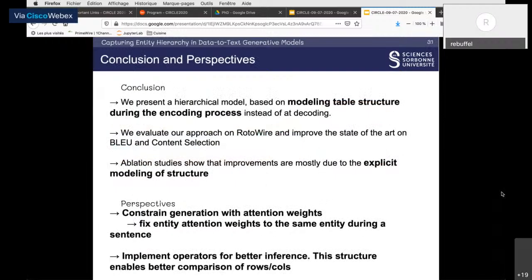In conclusion, we have presented the hierarchical model to explicitly model the table structure during the encoding process. And we have evaluated this approach on RotoWire and improved the state of the art on BLEU and content selection, although not on other metrics. And the ablation studies show that the improvement is really due to the modeling of the structure and not to the transformer, although the transformer helps a bit, showing that order and unordered should be taken into account in data to text. This can lead to very interesting work.